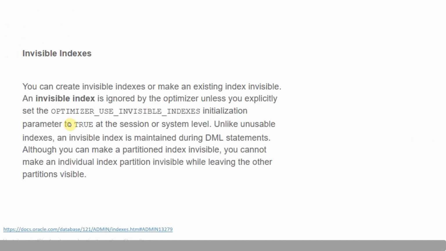So here is the documentation from Oracle. You can see here, you can create an invisible index or make an existing index invisible. An invisible index is ignored by the optimizer unless you explicitly set the OPTIMIZER_USE_INVISIBLE_INDEXES parameter to true. An invisible index is maintained by Oracle. Just because we made it invisible, it doesn't mean Oracle will not maintain it. Oracle will keep on maintaining this invisible index.